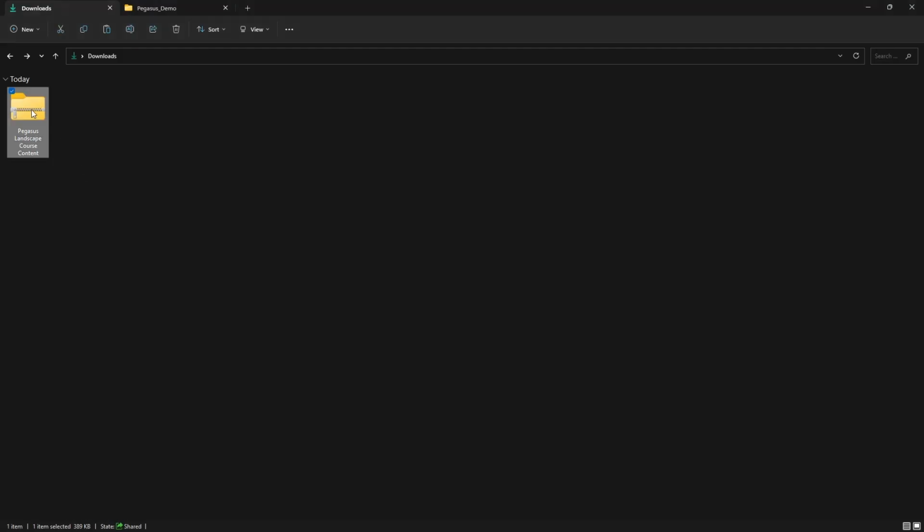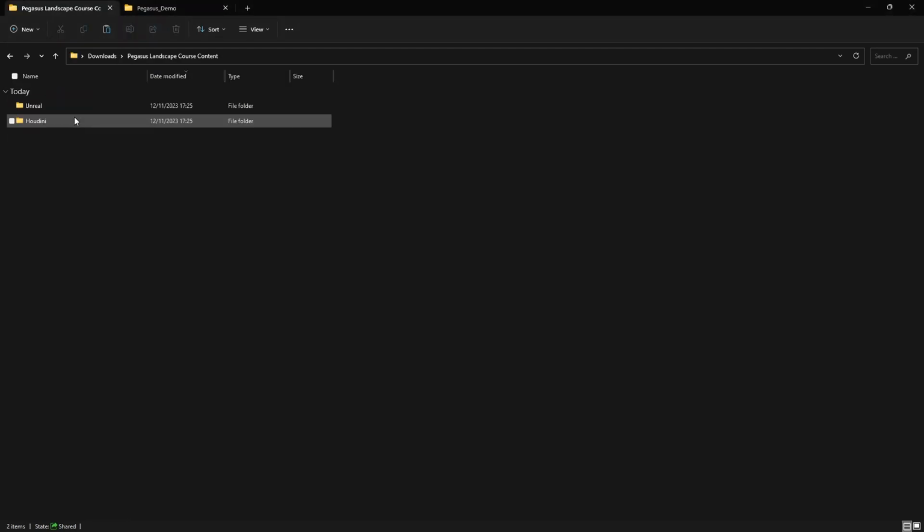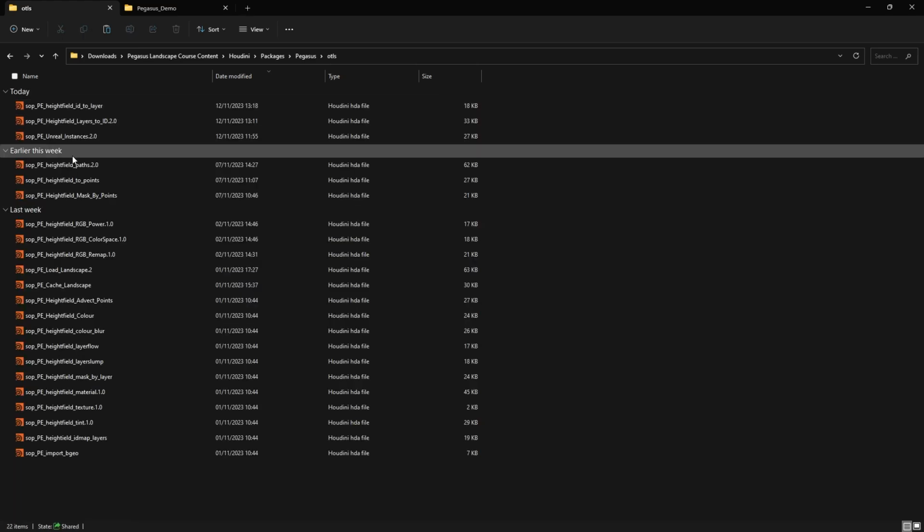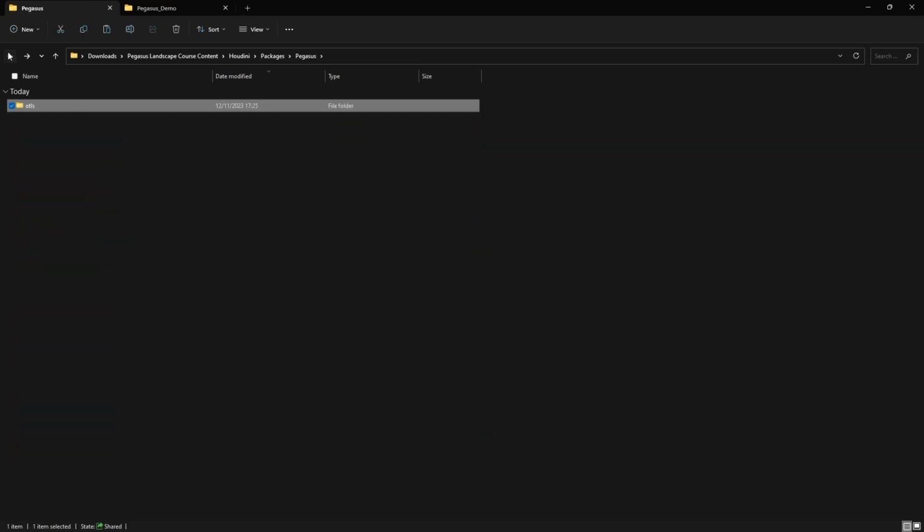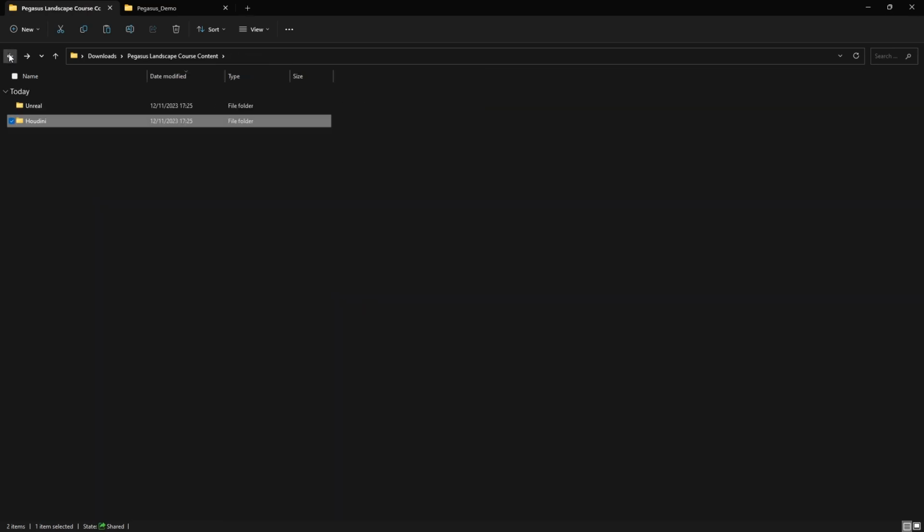You'll need to make sure that you've gone to sideeffects.com/Pegasus and downloaded the project files associated with this landscape series. Once you've downloaded and unzipped the folder, you'll find an Unreal folder and a Houdini folder contained within it. The Houdini folder contains the Houdini packages necessary to follow along with the course, but it's unnecessary to do anything with them if you followed along with Ian's video.